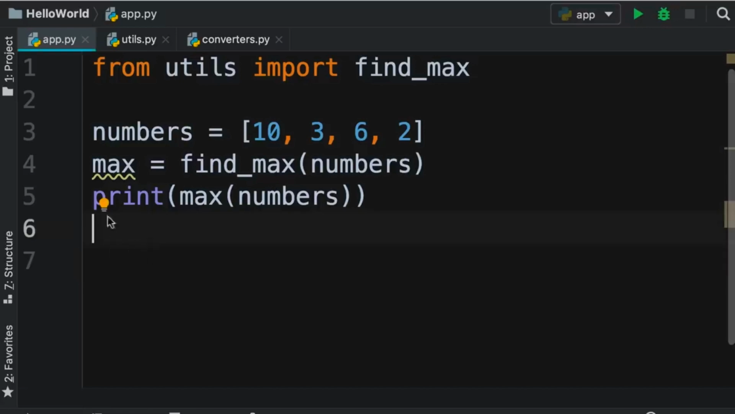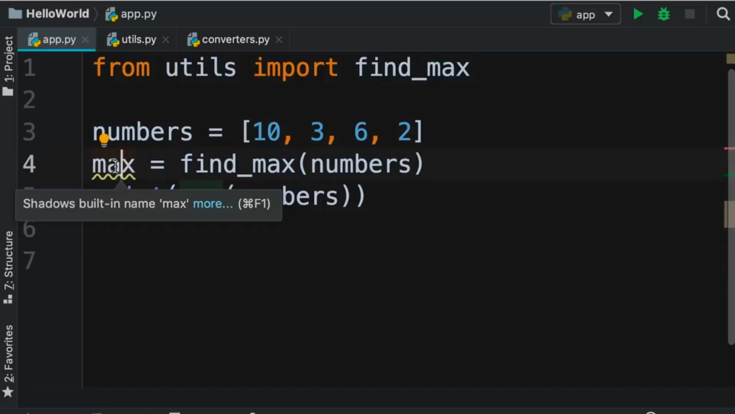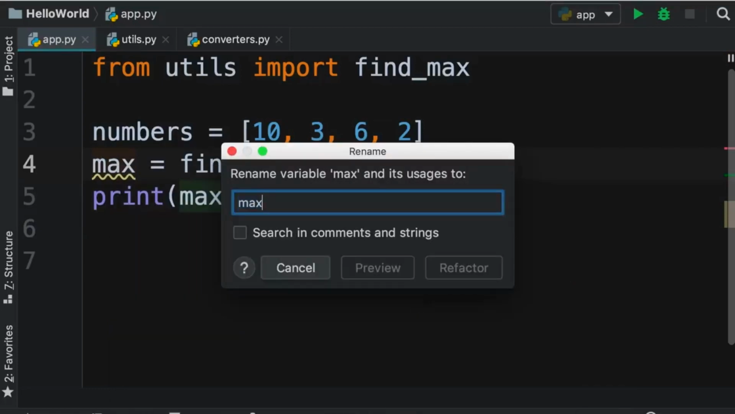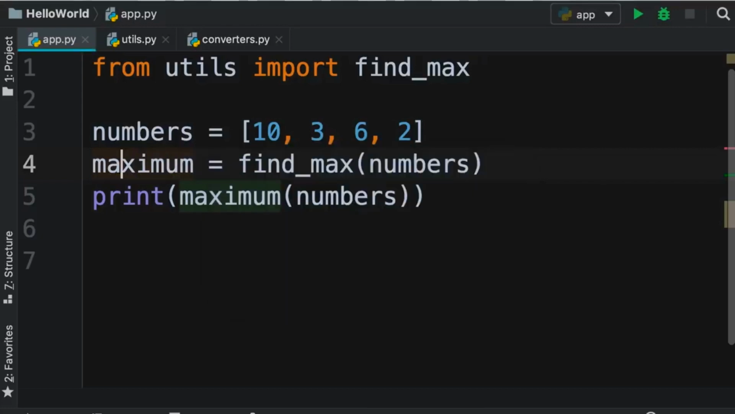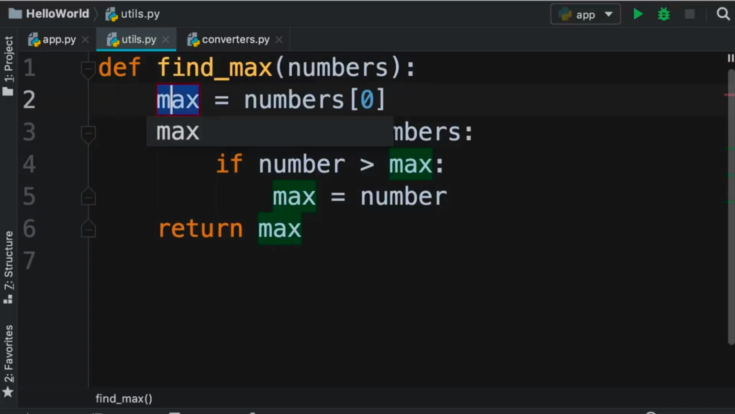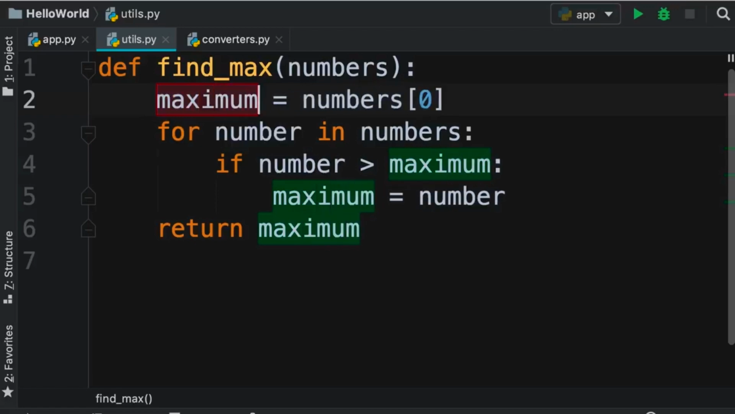So to solve this problem, we can rename this variable to something else. So right click here, go to refactor and rename this to maximum. So you can see the warning is gone. Also, we have the same warning in our utils module. So here we're redefining max. And as I told you before, this is a bad practice. We're changing the meaning of built-in functions in Python. So let's rename this as well. I'm going to use the shortcut that is Shift and F6. There you go. And here we can change this to maximum. Enter, done.